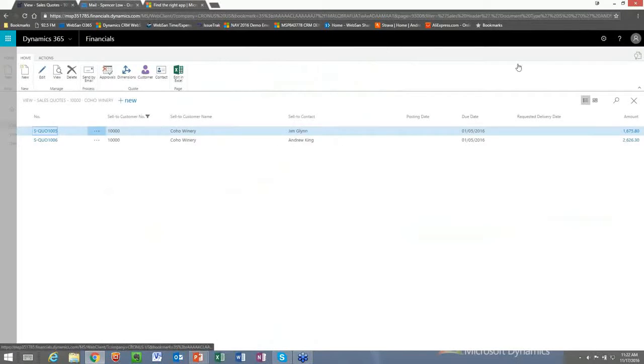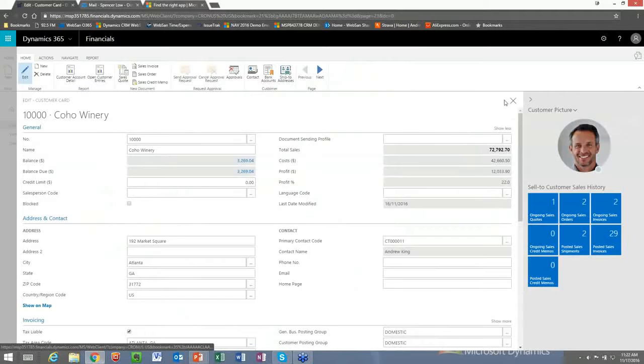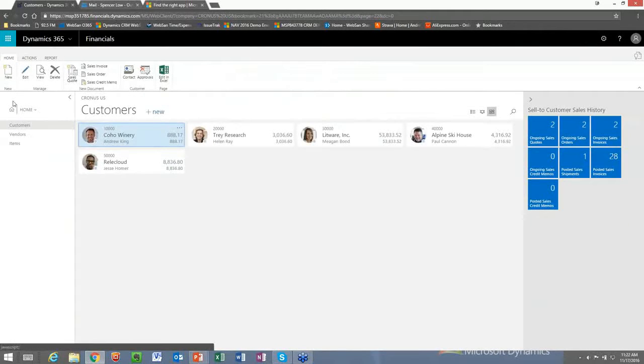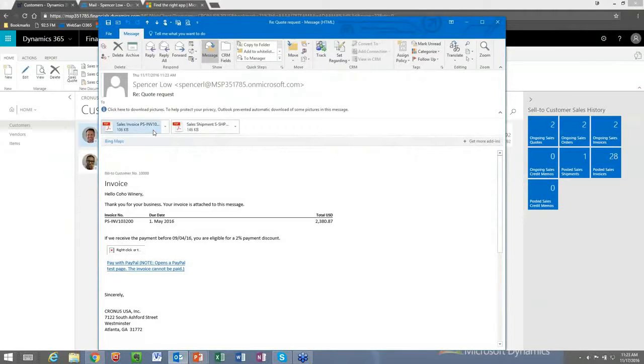Now again, let's go back into the main system here real quick, and we'll just close this out. And we'll take a look back at our home. Okay, and I'm just waiting here in the real world. Here's that invoice that came through. Okay, and again, there's that PayPal link.